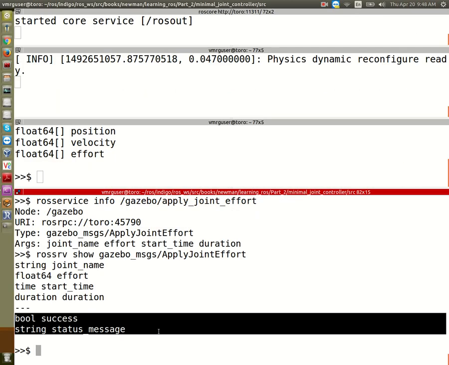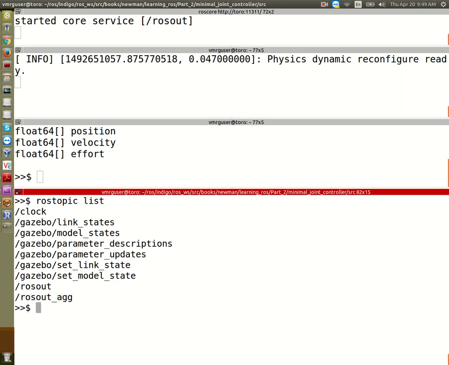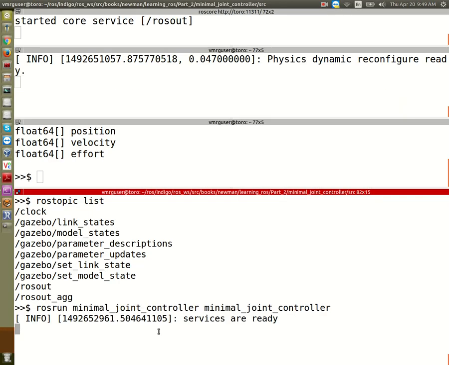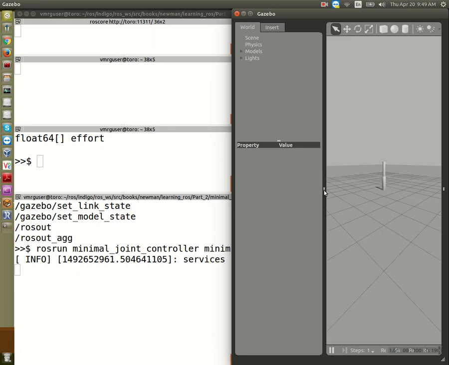Okay, so let me see. I think we need to start this node. Let me see this topic list. I forgot to include this command in our slides. Minimal joint bus run minimal. So I started that node.